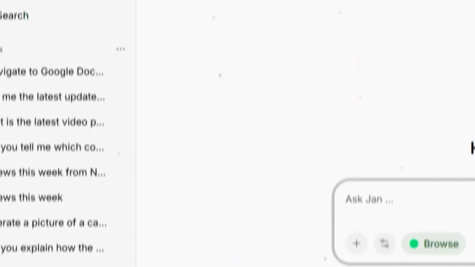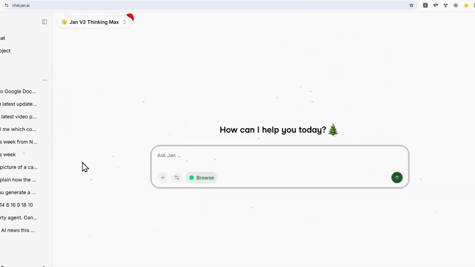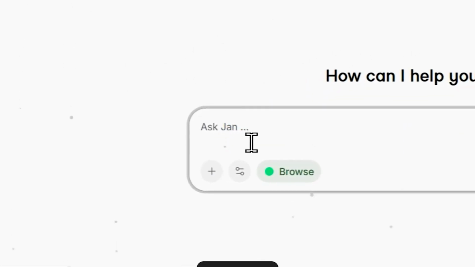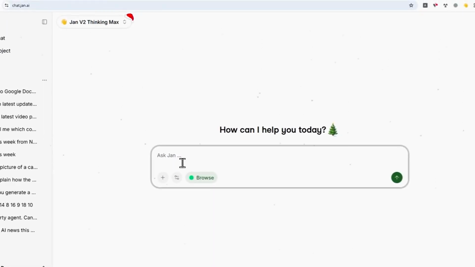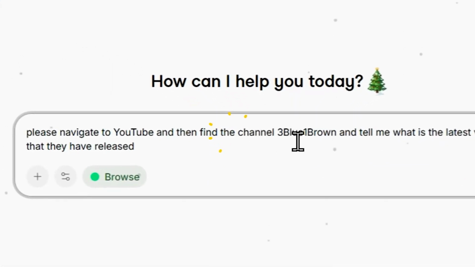This is a bit different than the Comet browser, where it can do it automatically, but here we need some extra work, but that's okay for the first iteration of the product. Now, let's say I'm going to task the AI to do something. Please navigate to YouTube and then find the channel 3Blue1Brown and tell me what is the latest video that they have released.